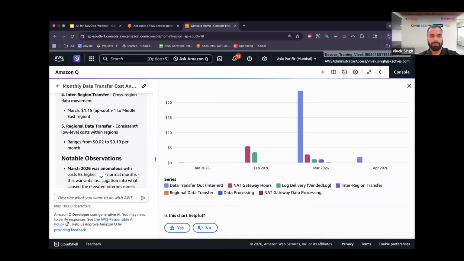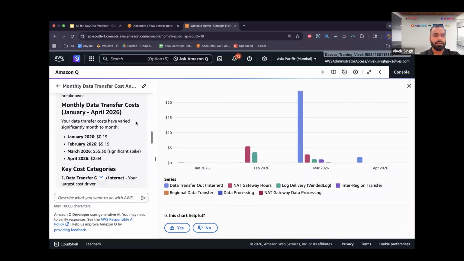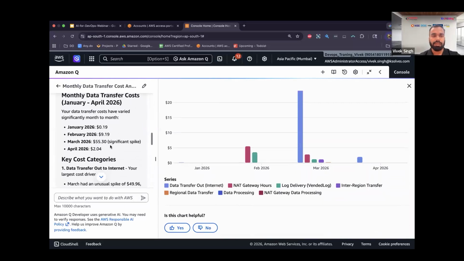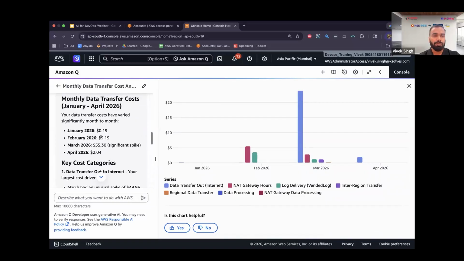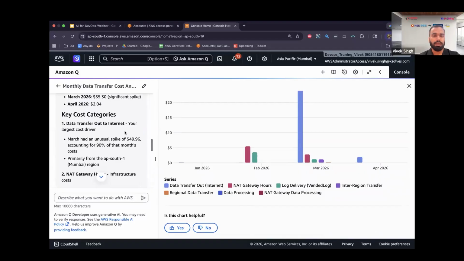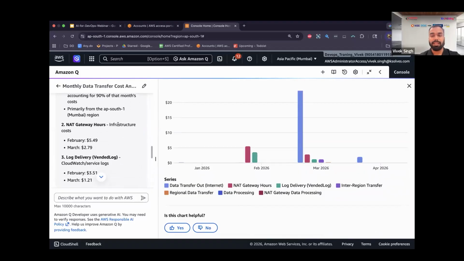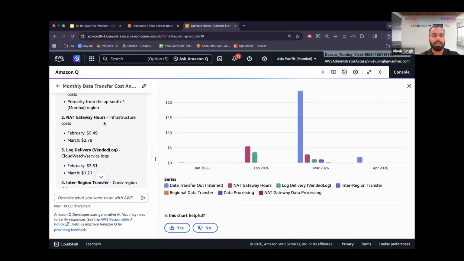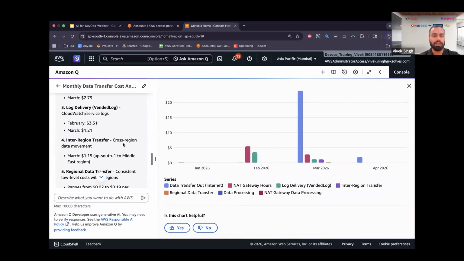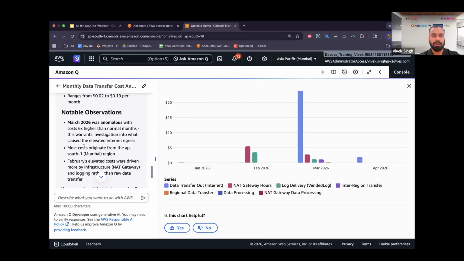Let me just try to open this. Yeah, and this is the overall report. In January, we didn't spend a lot on data transfer charges. Everything stayed in the account itself. In February, we spent a bit more. And then March was the significant spike, data transfer out to the internet. And then the usual stats around the questions that I'm asking, right? NAT gateway hours, log delivery, inter-region transfer, and then a high level summary of what it had absorbed.